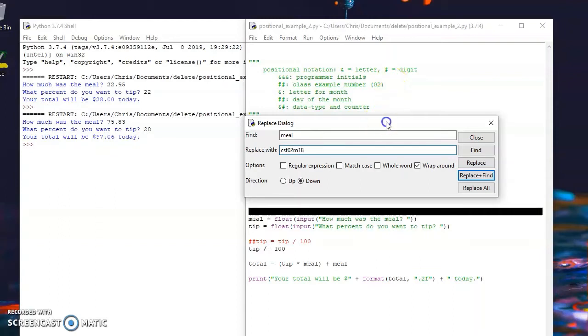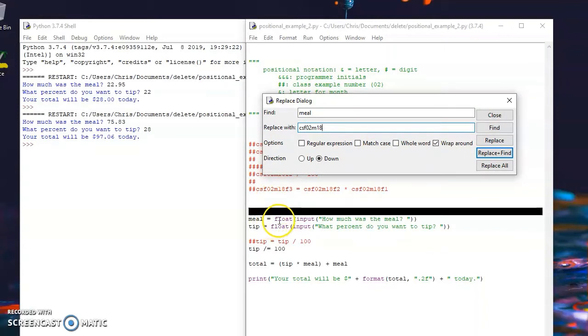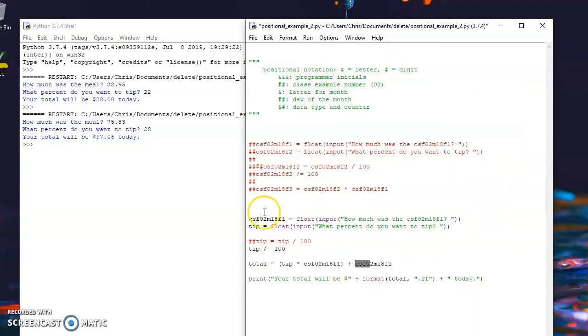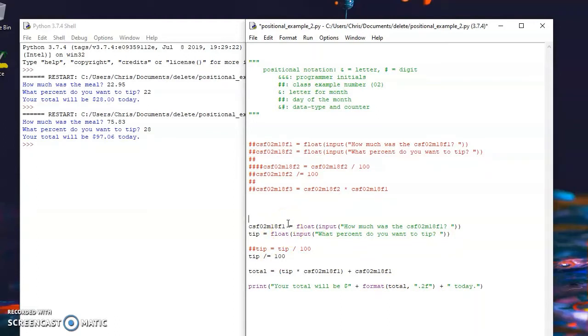The data type and counter. So the meal price is a floating point, and it's the first floating point we encounter. So F1. So we're going to find all of those. Replace all. Set it. Fix all those. Now we can do that again. Control H. I'll put a comment in here to note that.